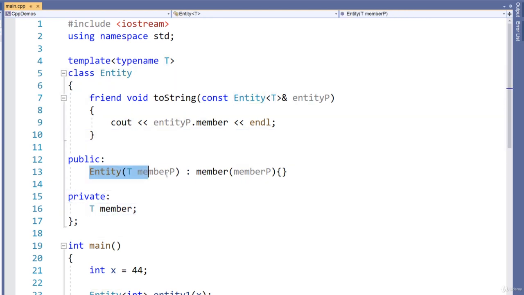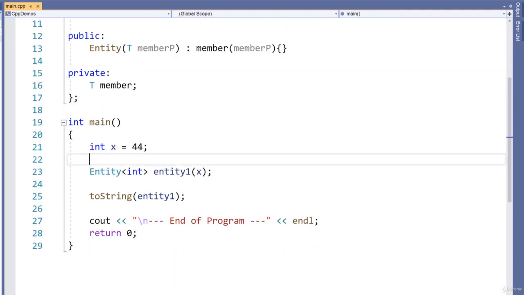In the public section, I have a simple constructor. I have member p of type T, and that is going to be used to initialize the member, and the body is going to be empty for the constructor. In main, I have a variable x which I initialize to 44, and then I have this entity1 which I construct, and I specify that to be of type entity, and I specify int as the type argument.